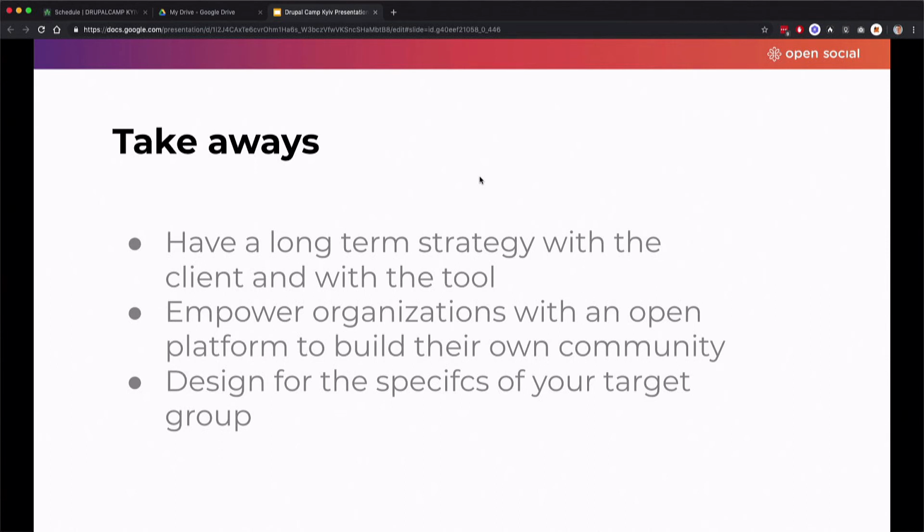And lastly, design for the specifics of your target group. That's something I mentioned in the last point of the presentation, that you really want to know your target group, know your clients, know your tools, and then develop for it, give back to the community, and ideally profit in the long term from it. Any questions?